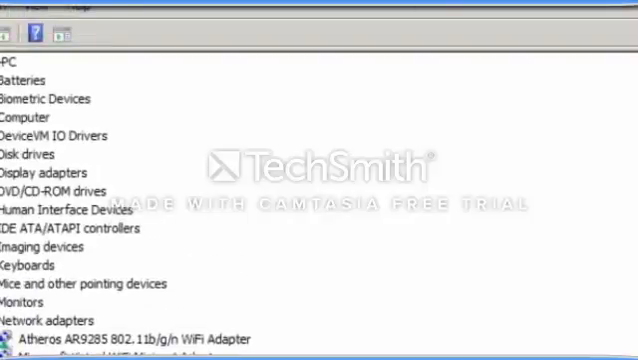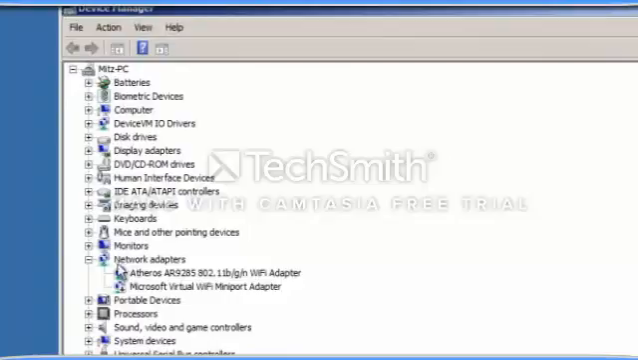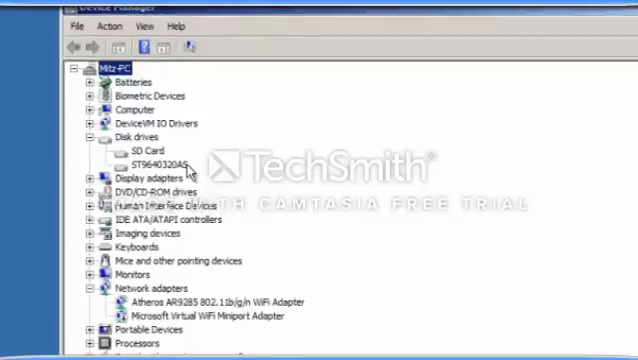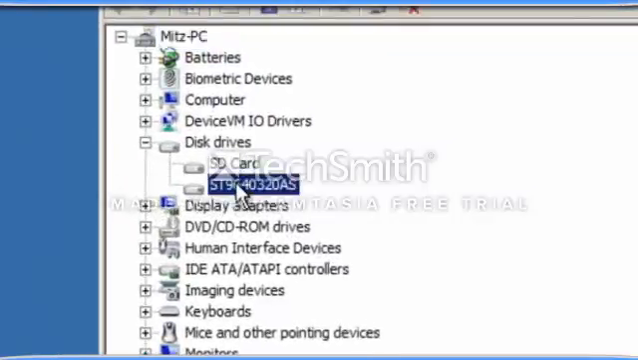Let's bring it down. So let's look for hard drives. When we want to see what hard drives we've got, we go to disk drives. Okay, so we've got an SD card in its slot, and we've got a hard drive. So there's the hard drive there. That is the number, the serial number.